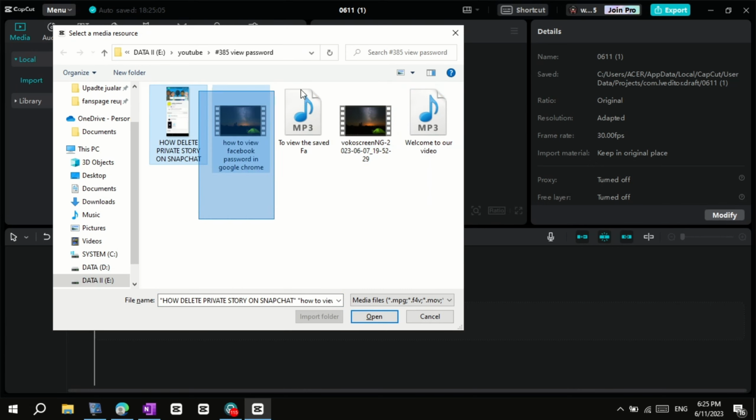You have a lot of different ways to import your media into Capcut, from manually selecting individual files to using the time-saving ninja shortcut, Ctrl plus the letter I on your keyboard.